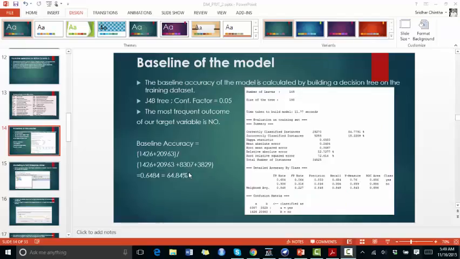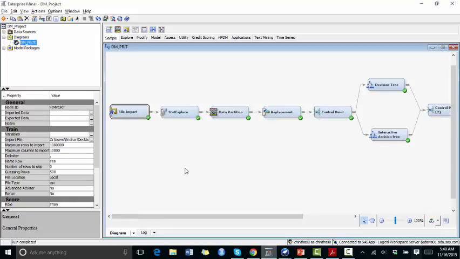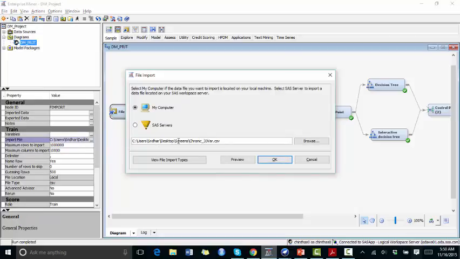After building the final dataset and calculating the baseline accuracy, we are going to build our model in SAS Enterprise Miner. I've opened SAS Enterprise Miner, and as you can see, all the nodes are already in place, so I'm just going to walk you through the process. The first node, the file import, is used to import our final dataset into SAS. As you can see, I'm using the location where the final dataset is to load my file.